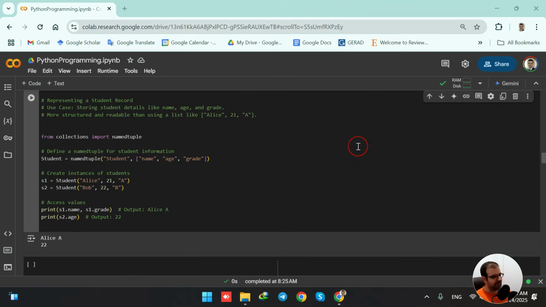Hi, welcome back. In today's video, we would like to represent a student record using named tuple. Here, we are importing namedtuple from the collections module, and we are defining a named tuple for student information. And we are having the name to be Student. In this named tuple, we are having three elements: name, age, and grade. So we see that it's possible to have more than two elements in our named tuple.